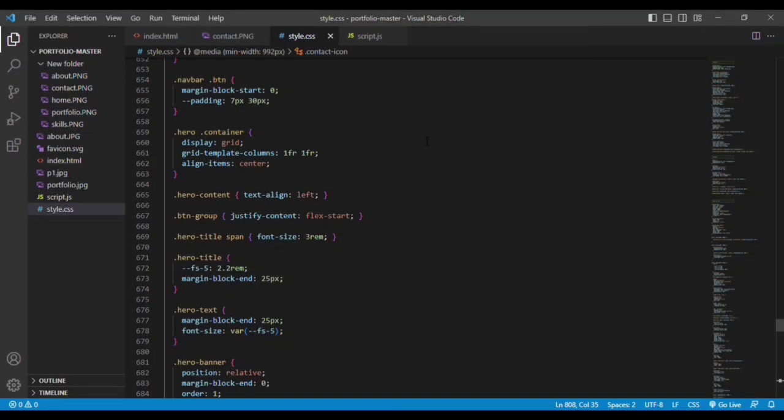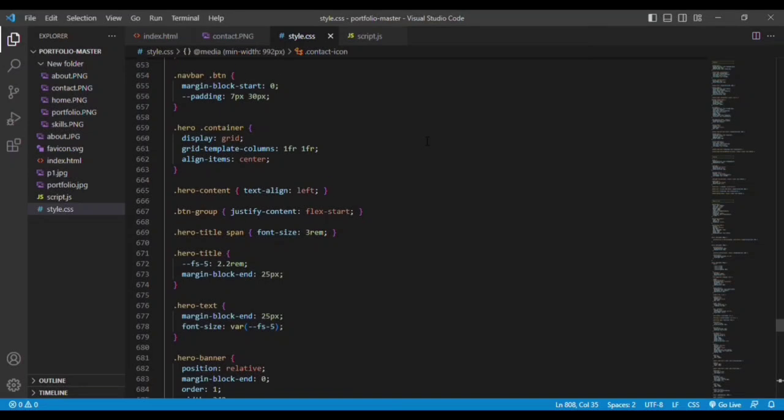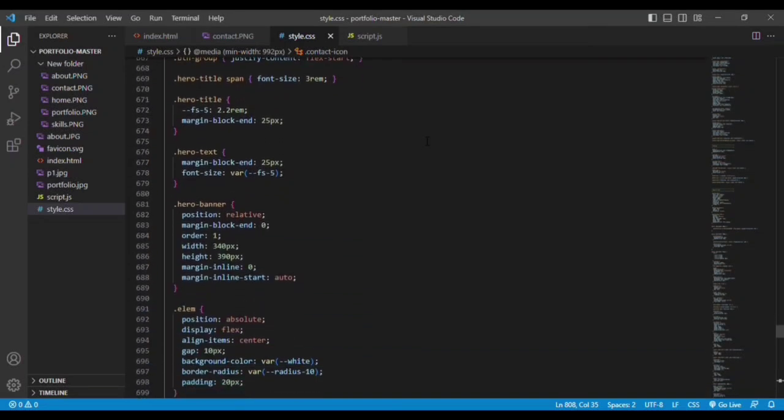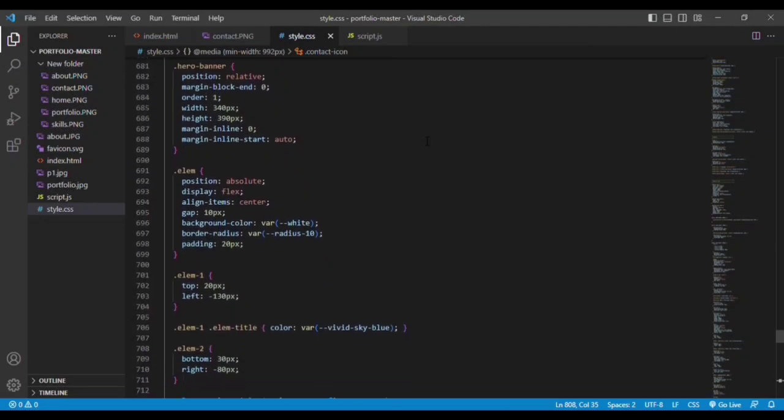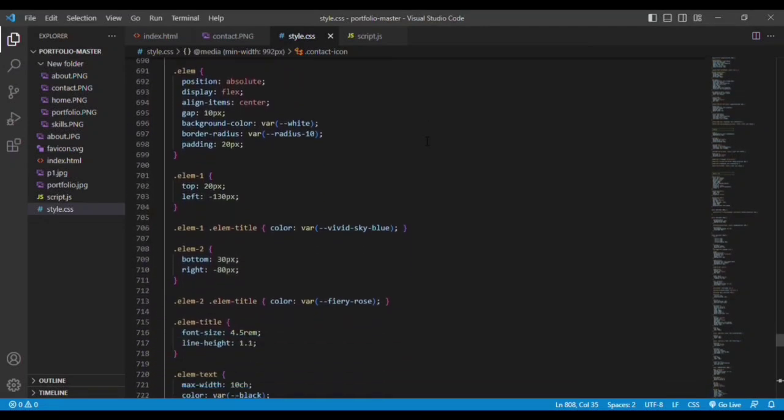Then you also need to learn position values. That is position absolute, position relative. These are the main topics in CSS. They give a lot of knowledge to you. It will make your website very responsive, and very important topics are these only.